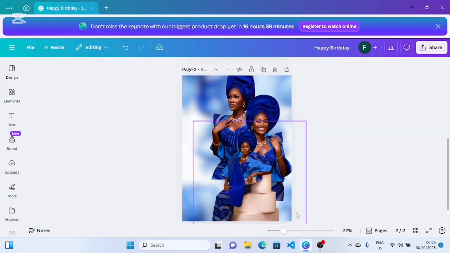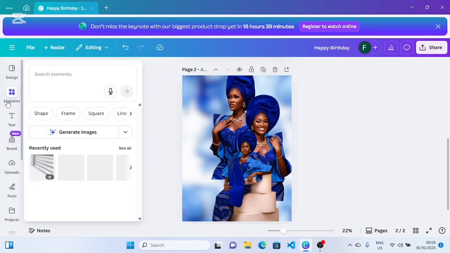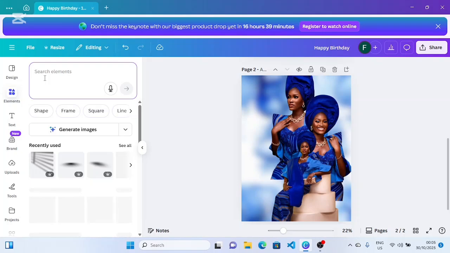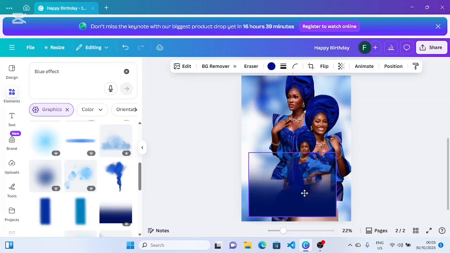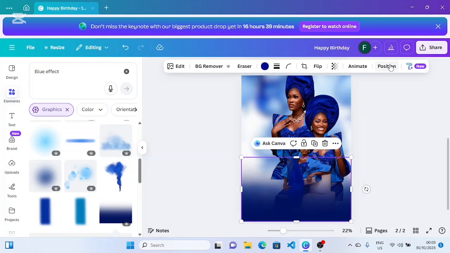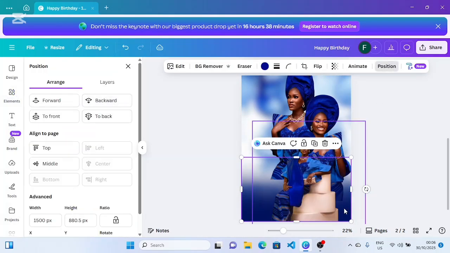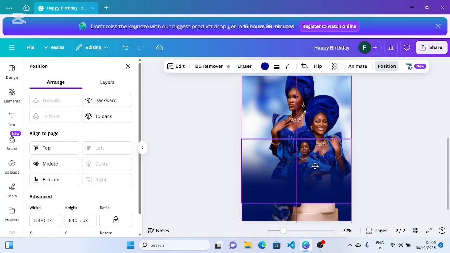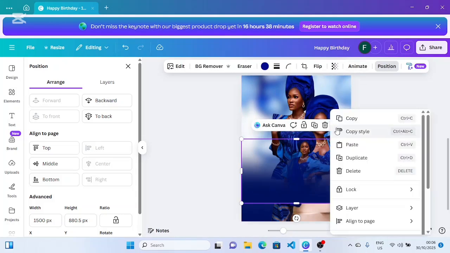So this is okay. And next thing, we add a blue effect. So we come over to our elements and we search for blue effect. So we'll be adding this, and we just place it here. We increase it to fill here, and we send it backwards. We duplicate it, raise it up a little bit, and we send it backwards too.